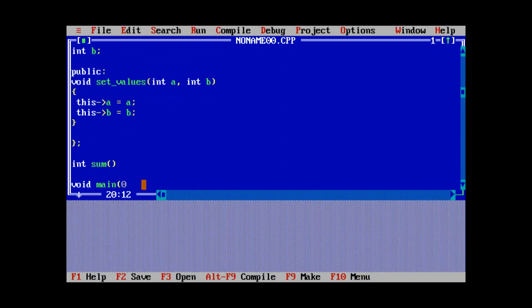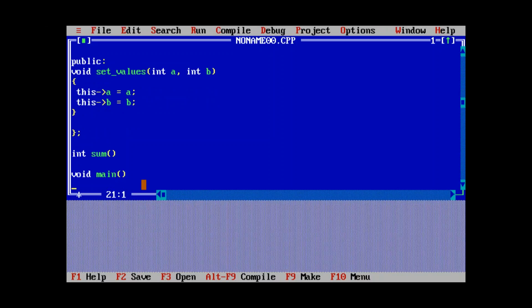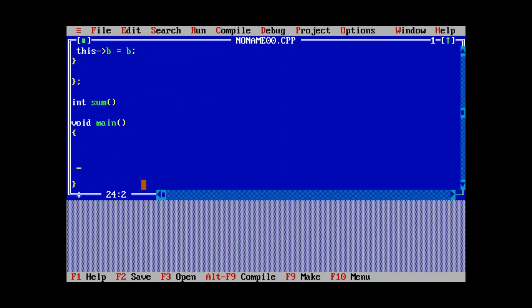Void main, correct? Now inside this void main, I'm declaring one object A obj. So this will call the default constructor, right? So we have it by compiler. Now we will say obj dot, then we can say set_values. Now I will pass 2 comma 3.